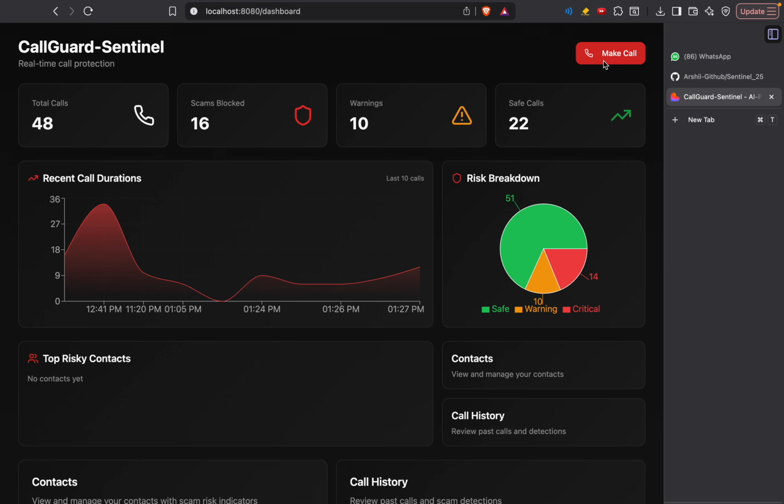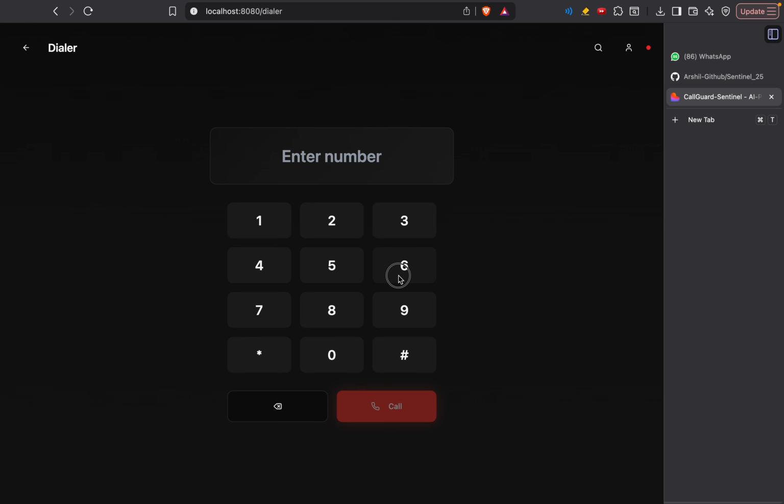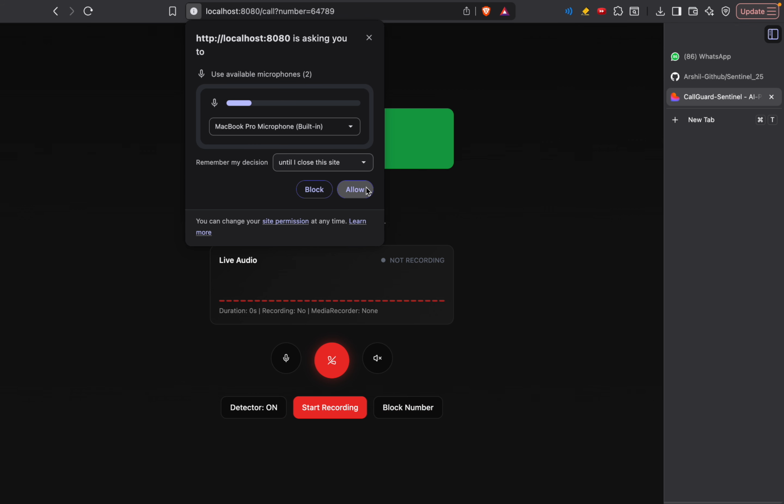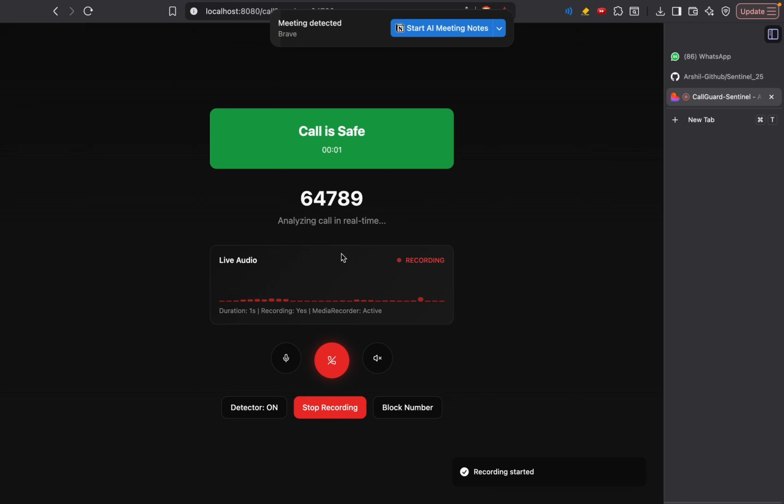Then the main USP of this project is when I make a call. So say I dial a random number, okay? Now pretend that everything I speak from here now is coming from the other side.